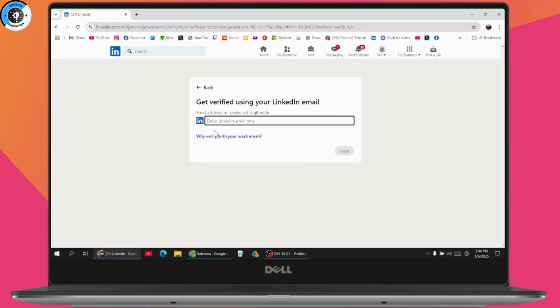Now here you need to enter your LinkedIn email. So enter your LinkedIn email and then go with Next and proceed with the following steps, and you'll be able to get a badge on your LinkedIn.